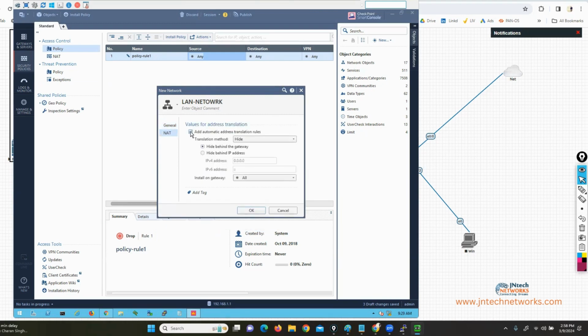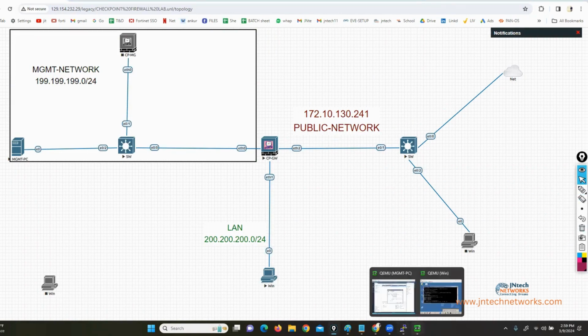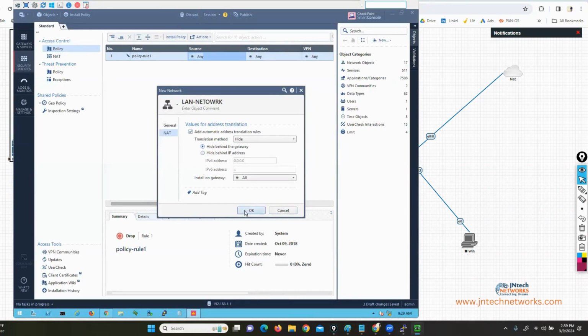You can check this option. I'm using this one, hide, or you can go with other options. If you click here, you can go with static. I will tell you the details of what static is, but let's go with this hide option. Hide means I want to hide this subnet behind the gateway. If you have a gateway IP address, you can use this option to hide behind that IP address. Our gateway is 172.10.132.54. So we are trying to hide our LAN subnet IP address behind this gateway. You can just click on OK.